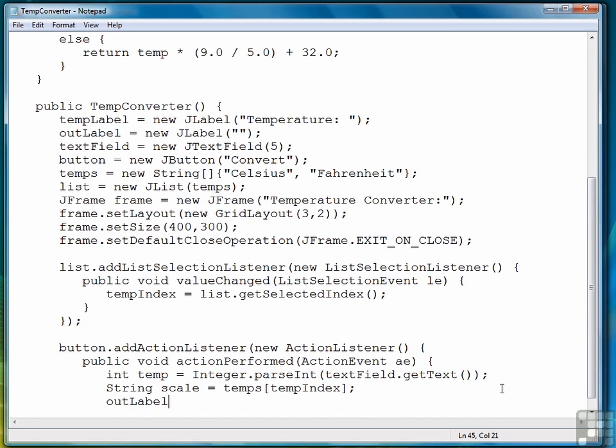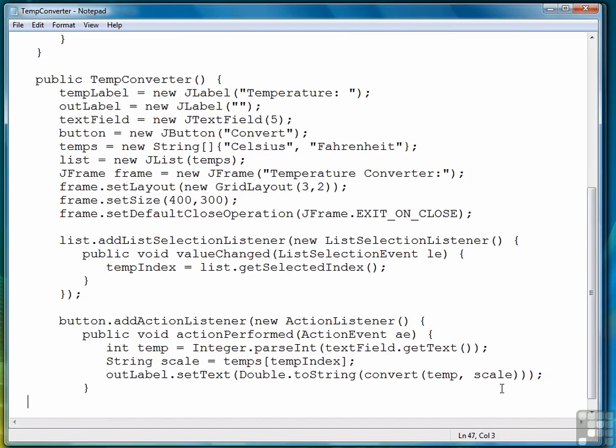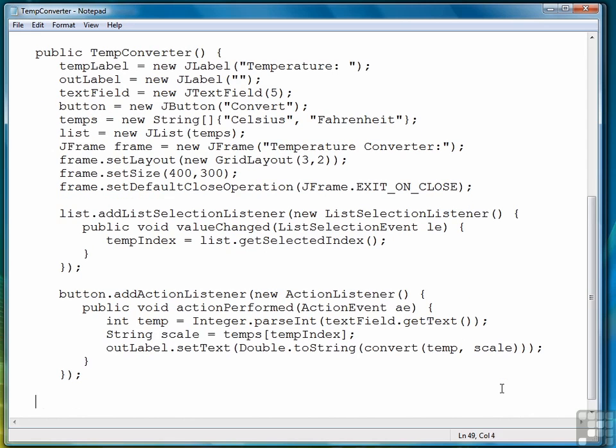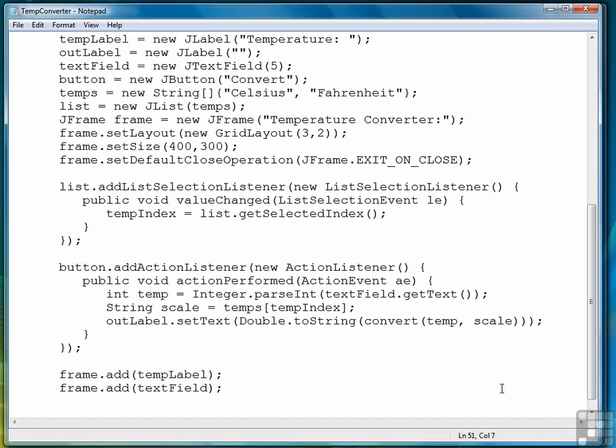And then the rest of the action in the program is right here where we set the text of the label by calling the convert function with temp and scale, just like so. So we close the definition for actionPerformed, and then close out the addActionListener. Now all we have to do is add our widgets to the frame, paying attention to the order that they're added. You'll see why in a moment.